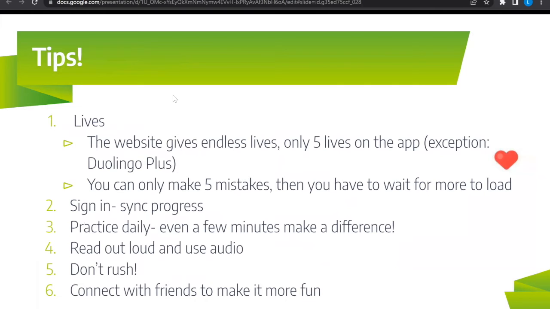Here's just a couple tips for using Duolingo. First of all, the website gives endless lives, but there's only 5 lives on the apps unless you pay for Duolingo Plus, of course. You can only make 5 mistakes, then you have to wait for more to load. If you sign in, then you can sync your progress across multiple devices. So you can do one question on your laptop and then maybe do another later in the day on your phone. It's really good to practice daily, even for a couple minutes if you're looking to use the app to really dive into a language.